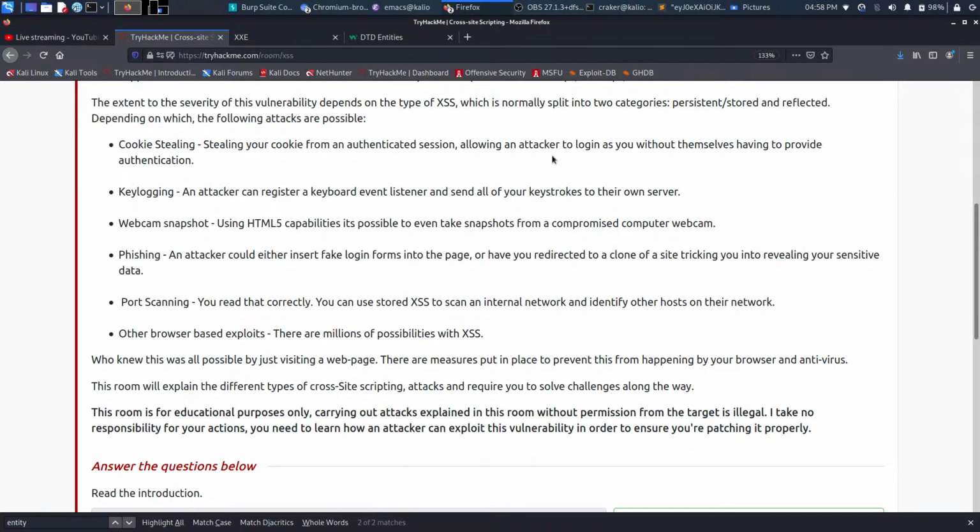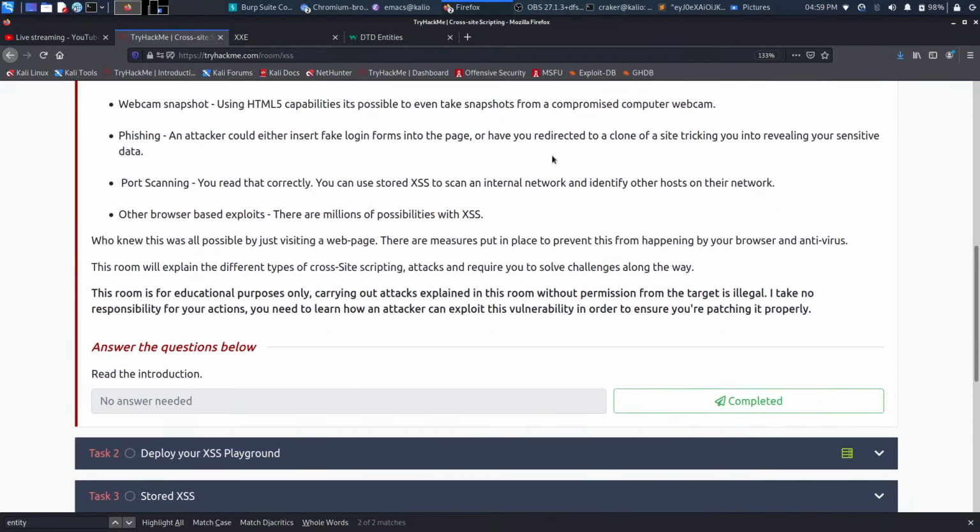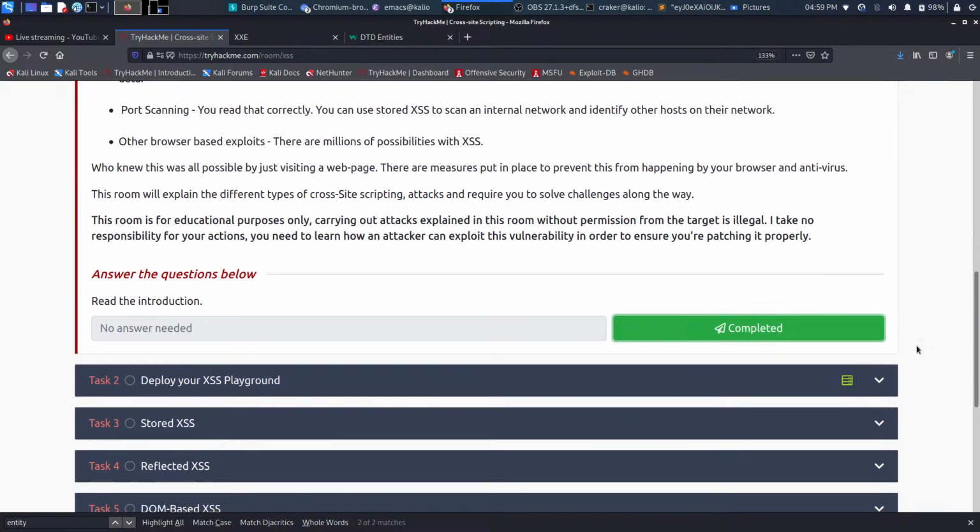Okay, sounds interesting. This room is for educational purposes only. Carrying out attacks explained in this room without permission from the target is illegal. I take no responsibility for actions. You need to learn how an attacker can exploit this vulnerability in order to ensure you are patching it properly. Correct. Read the introduction completed.